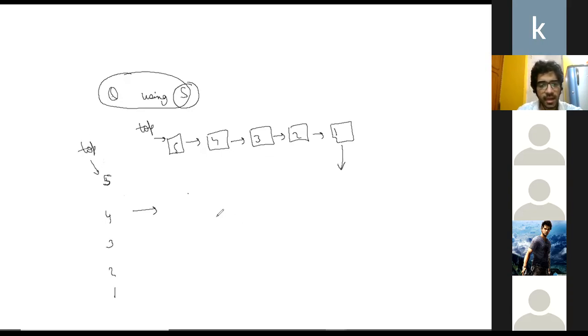And now when you have to perform pop, then you will copy all the elements from stack 1 to stack 2. This is what you're saying. Yeah. So 5, 4, 3, 2, 1. All the elements are moved. So stack 1 is empty. Now what will you do? I will pop it from stack 2.